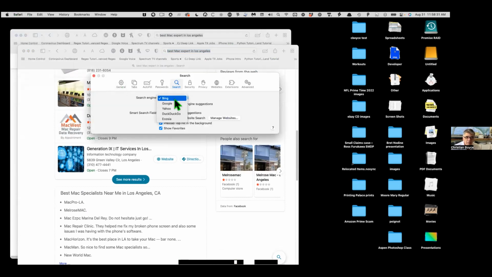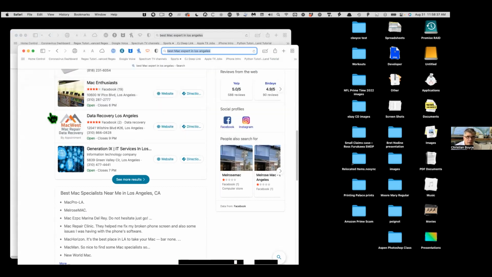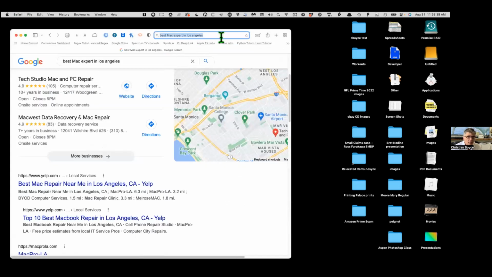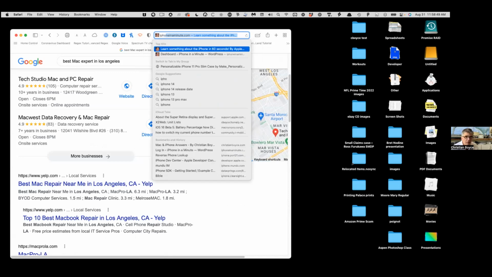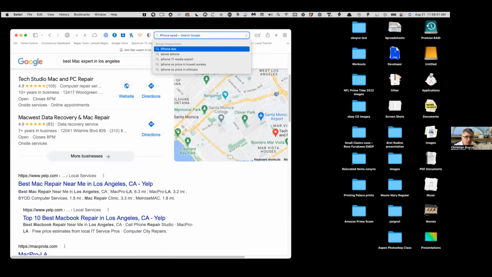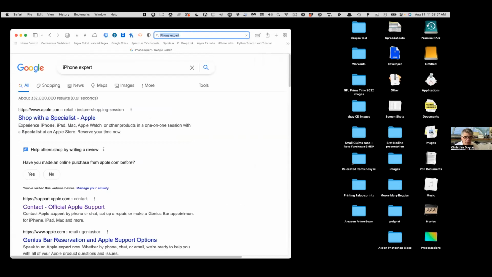But the part that shouldn't be personal preference is you shouldn't be choosing to do it the hard way. The easy way is just type your stuff in the box up here and hit return, okay? And in fact, when you start typing it, you see again, I'm going to say iPhone expert. You can see to the right, it's saying it's going to search Google. So you hit return and sure enough, it goes.